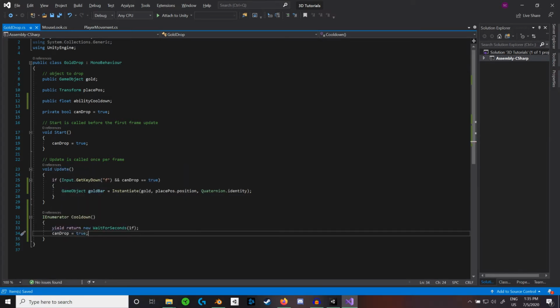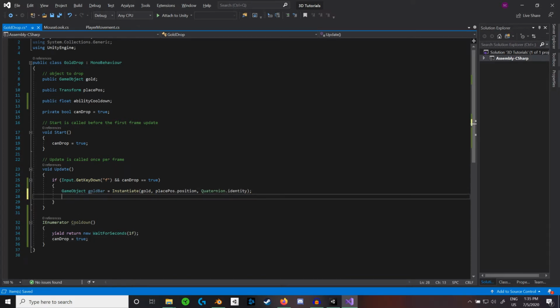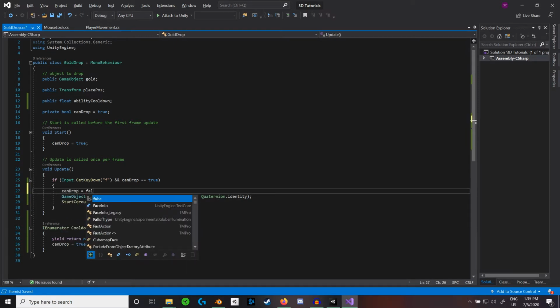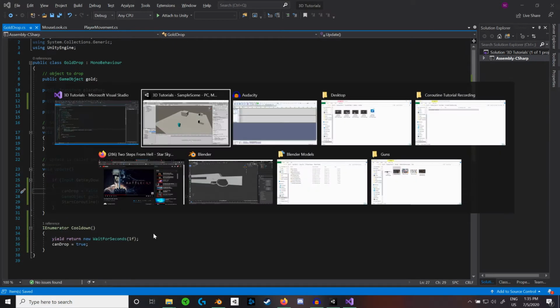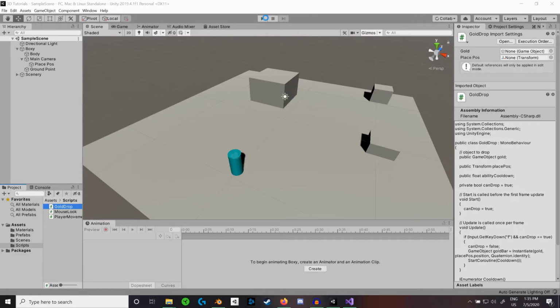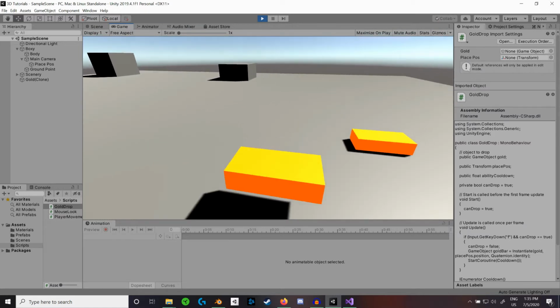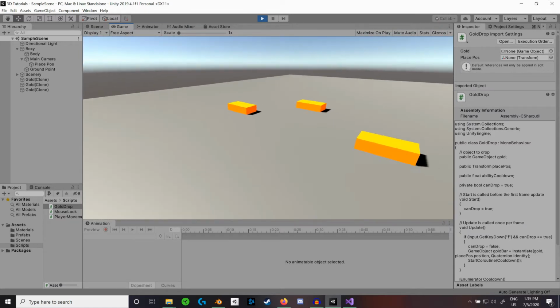So this isn't going to do anything until we actually call it. And the way to call it is we say StartCoroutine cooldown, and that's it. That calls the coroutine. So then we can say canDrop is equal to false, and that's all we need to get him to wait for 1 second before dropping these gold bars. So we can say, oh, Mr. Boxy, now you can't litter so much.